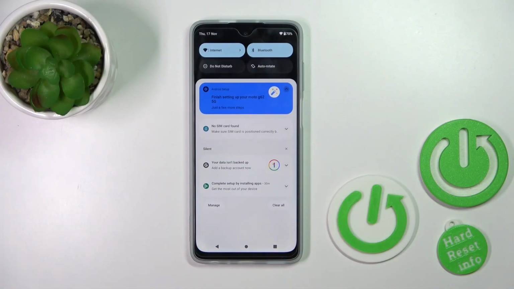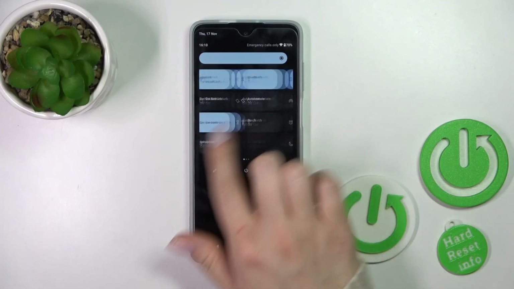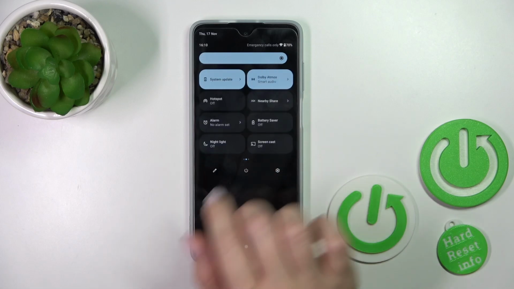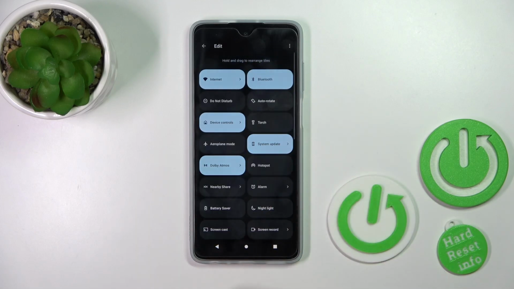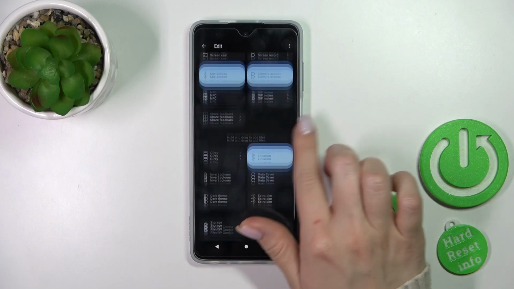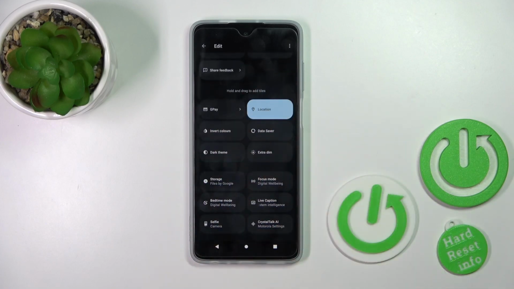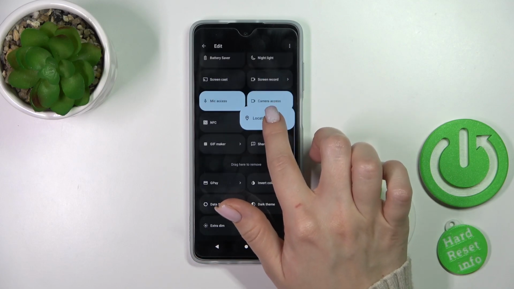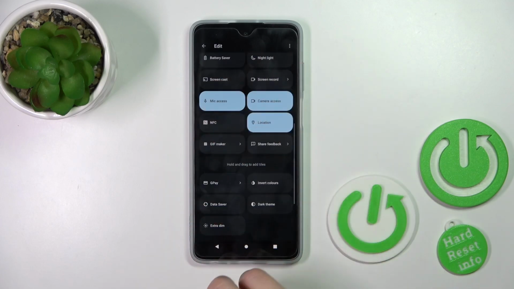So first let's open the notification panel, and if you want to add some options here or remove some of them or just change their positions, we should click on this edit icon. And after that we'll see here the invisible icons which we can add. Just to add, for example, the location option, we should hold it and drag it to this upper section.